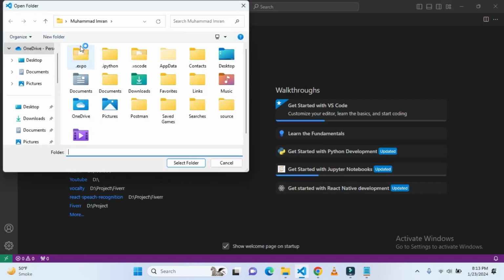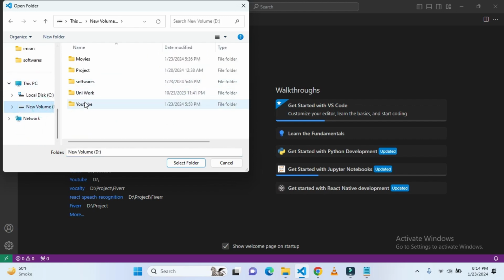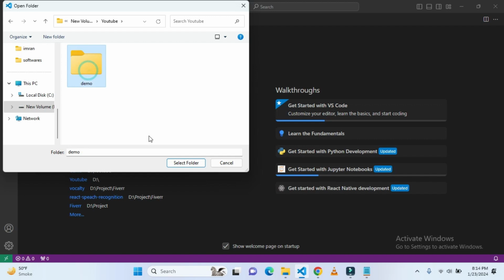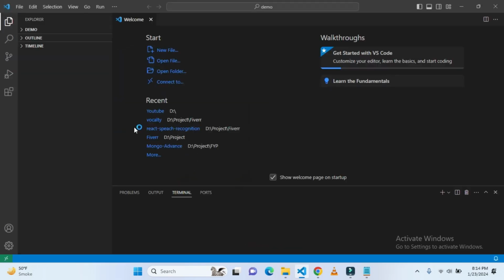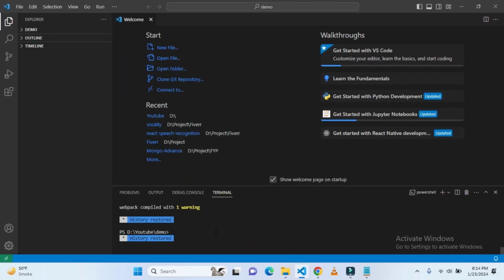open the folder where you want to create your project. I'm going to select this demo folder. I want my project here. So let's create a project here. I'm gonna name it Google Maps.